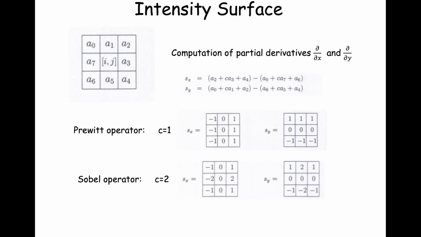And so we talked a little bit about the Prewitt operator and the Sobel operator, where the difference is the emphasis placed by the Sobel operator on the center edge pixel.